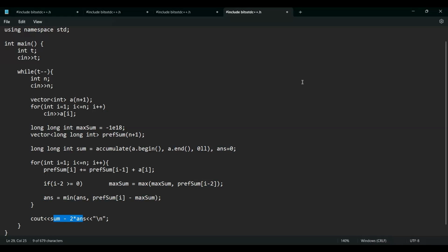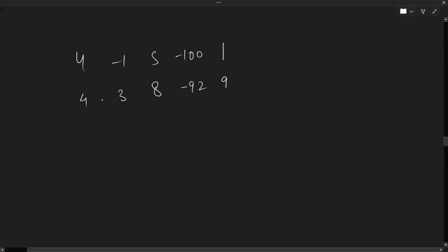Let's dry run for some test case. So let's say 4, minus 1, 5, minus 100, and 1. So prefix sum, let's try to first calculate prefix sum. 4, 3, 5, 8, minus 92, minus 91. Is this correct? Yes.